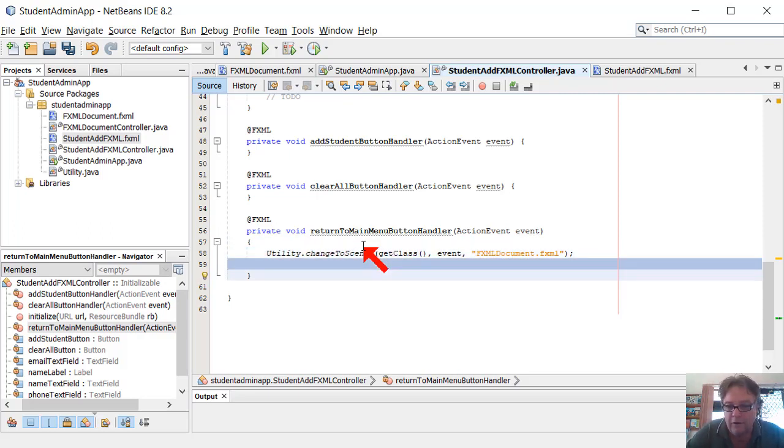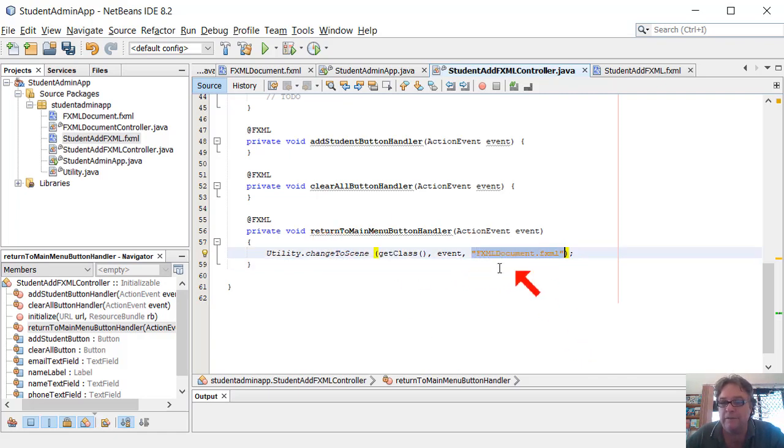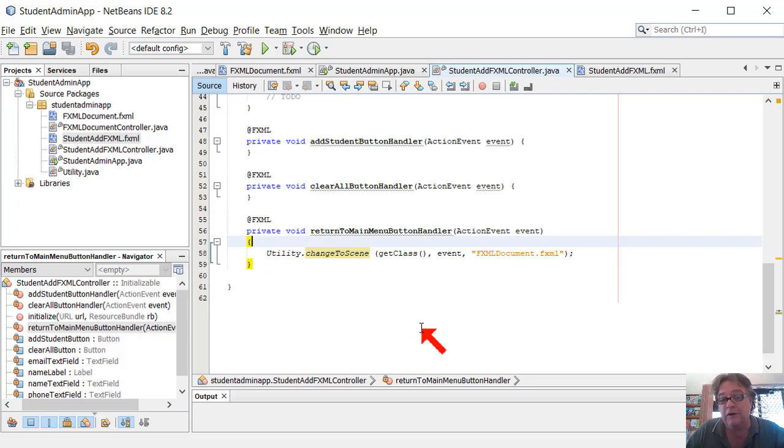Okay, so return to main menu. I've got it so that when they click that, we just open our main scene, which is that openfxml document.fxml. Okay, so we're just calling our utility class change to scene, which is a little method we developed back in the multiple scenes video. Okay, if you want to pop up a dialog to display whether you want to do it or not, you could pop up a confirmation dialog. Are you sure you want to quit to main menu or whatever? You could do that if you wanted to. We're not going to worry at this stage.